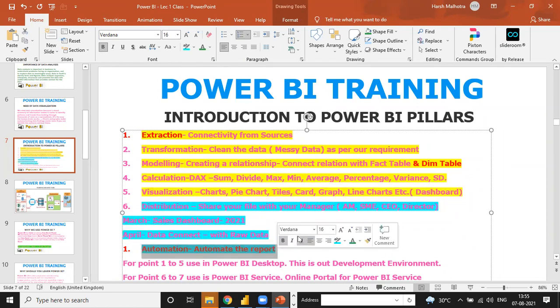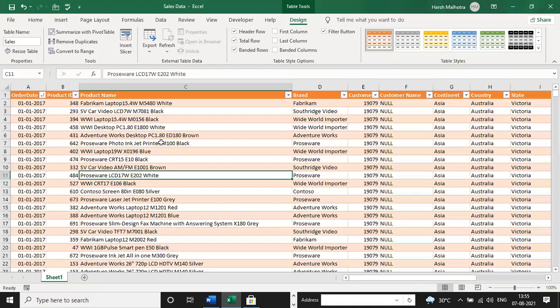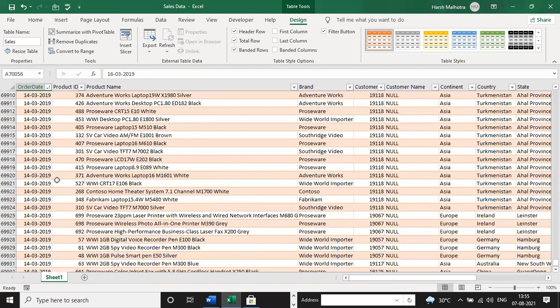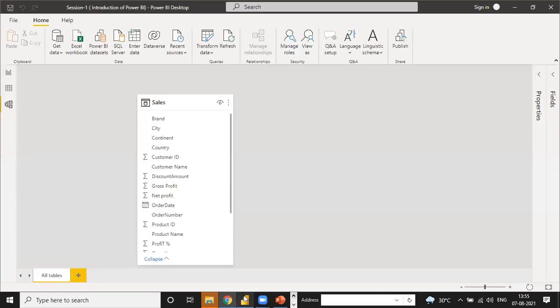Automation is used for only this purpose, like we already told you: one time when you make the report, and a second time when you feed the data into the raw file. Into the raw file means this kind of file. See, I have this file, with 70,000 rows of data, and see the file size here.